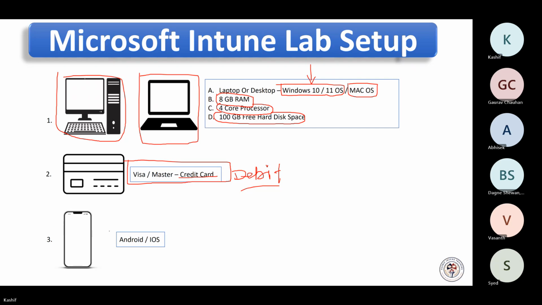Now, you need to have a mobile phone, Android or iOS. Okay, for multi-factor authentication. Plus, we will do the enrollment of this device as well.